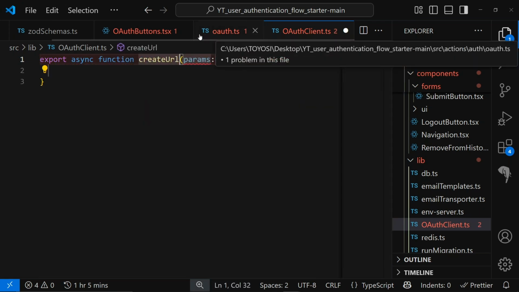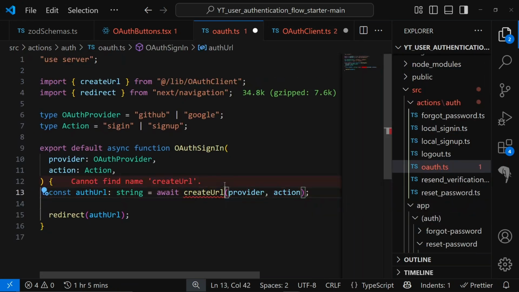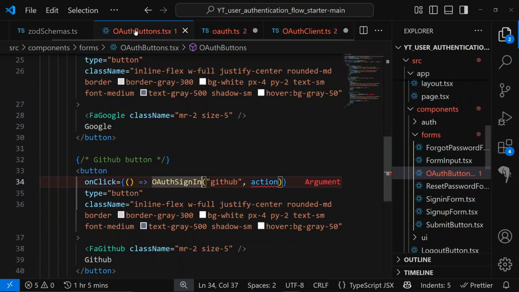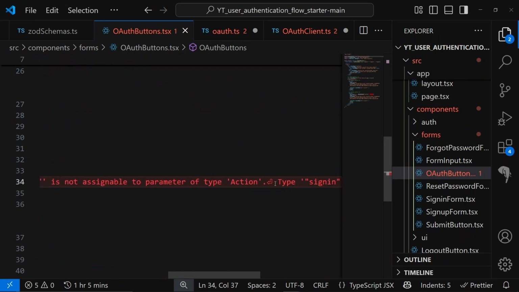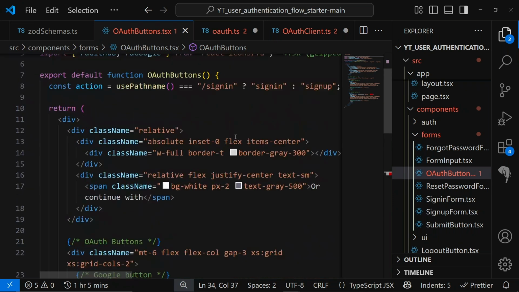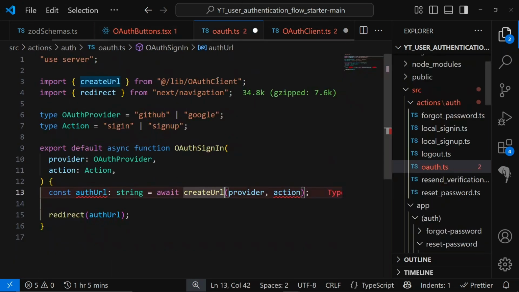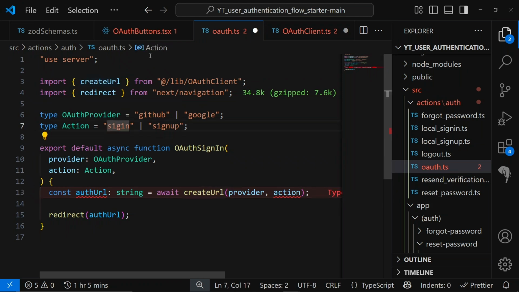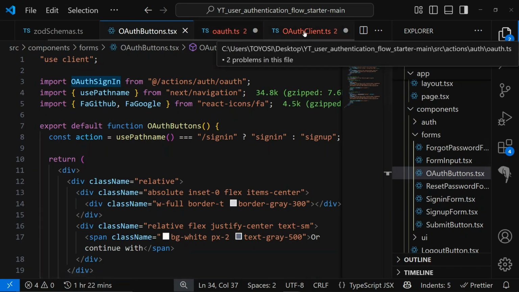We need to import that here. createURL. So what is the problem here? Argument action. Sorry, there was a typo either here or on the other side. Let's go to here. This is where the sign... That should get rid of that. Sign in. That should get rid of that in our button. So we're good with that.